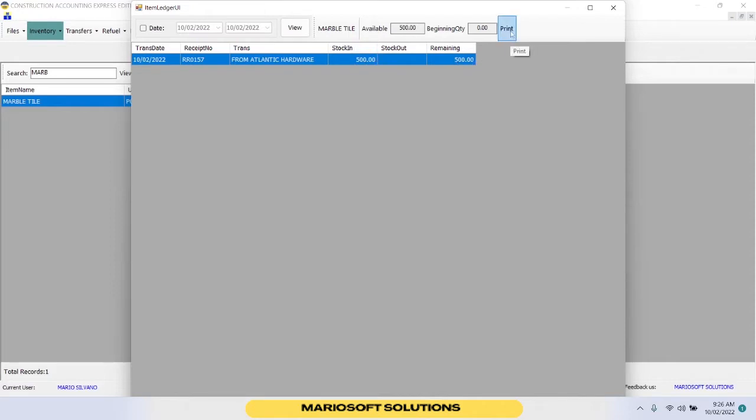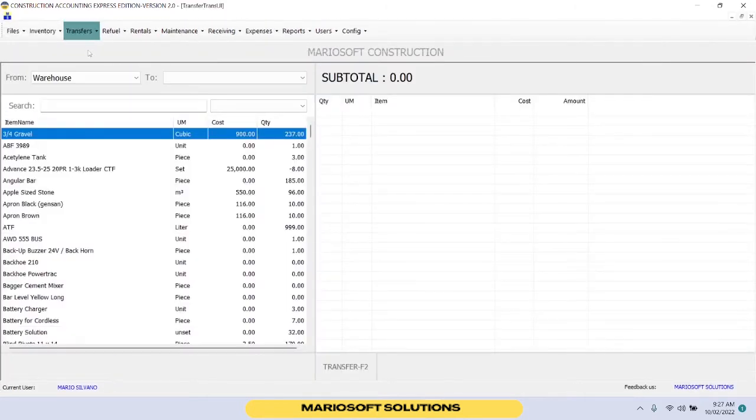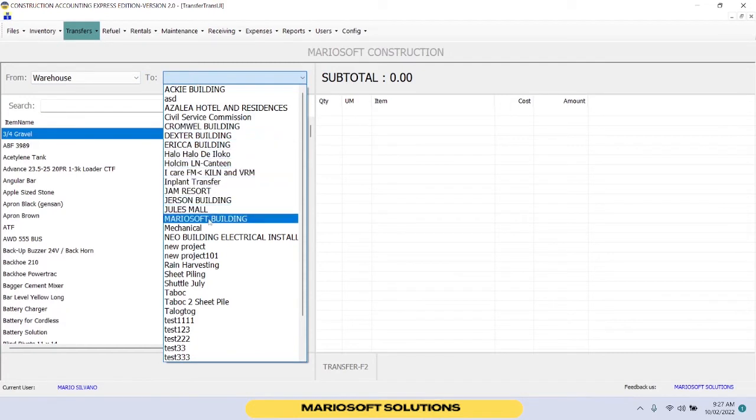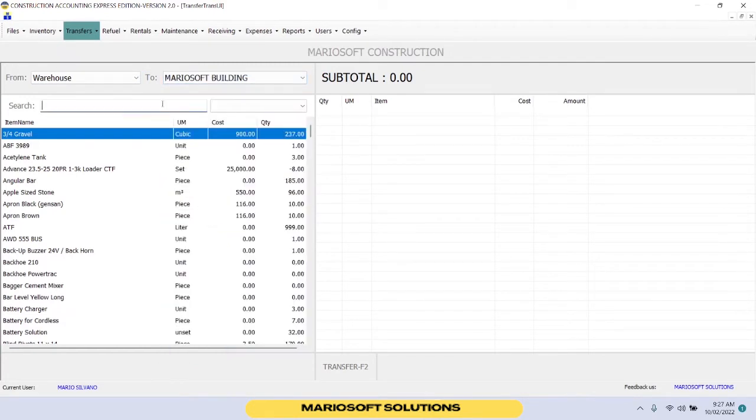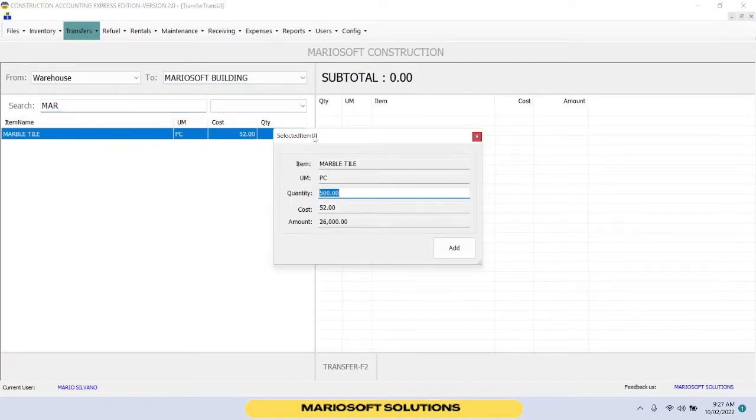This is also printable. Since we already have materials sa ating warehouse, so pwede na tayong mag-transfer ng mga materials doon sa ating Mariosoft Building. Let's proceed again to Transfer and select Transfer Transaction. As you can see, we have here from and to sa ating project which is ang ating Mariosoft Building. So magta-transfer tayo sa kanya ng marble tiles. Just double click and then the Selected Item UI will appear. Input the quantity kung ilan yung ita-transfer natin. Let's say for example 500.